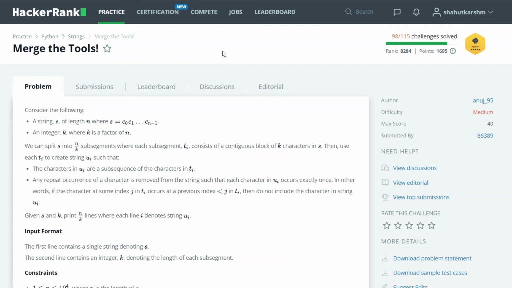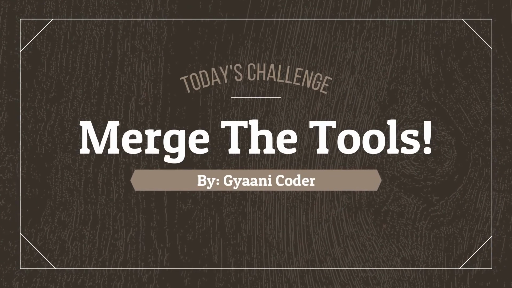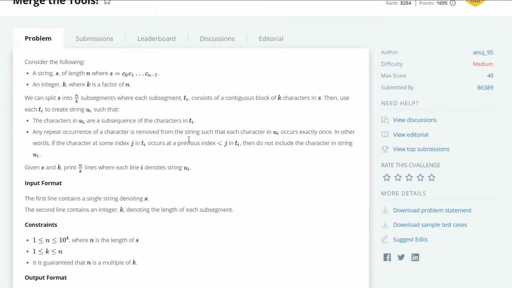I am Gyaani coder, and in this series of videos I am solving Hackerrank Python challenges. So our today's challenge is merge the tools. Here we have a string s of length n and we have an integer k. So we have to split the s into n by k subsegments, where each subsegment t consists of k characters in s. Then we have to use that t to create a string u.